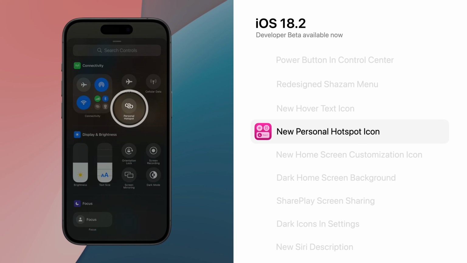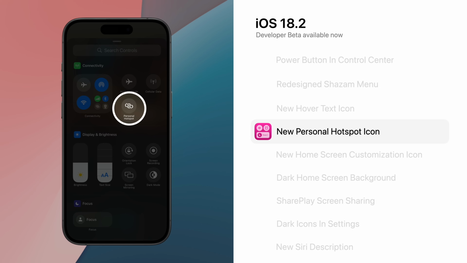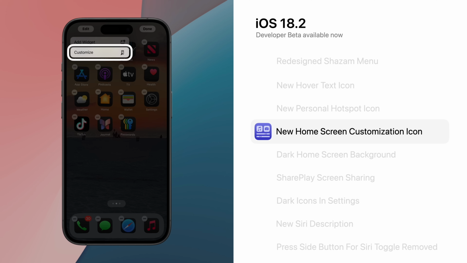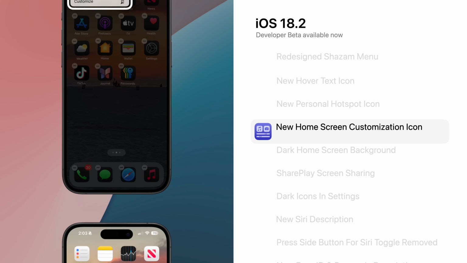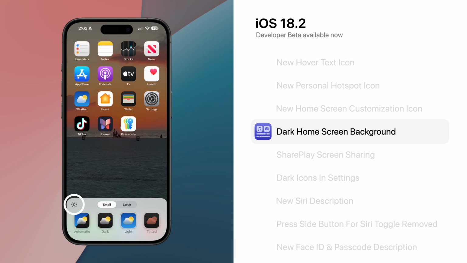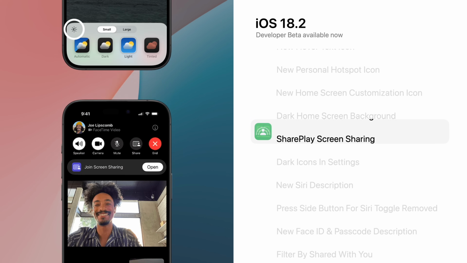The personal hotspot icon has changed slightly, with a line across the center that wasn't there before, and the icon in the home screen customization menu has been updated as well, with a paintbrush on top of a home screen. The home screen background brightness can now be adjusted with light, automatic, and dark mode icons, whereas before, the background brightness could only be turned down with dark icons.